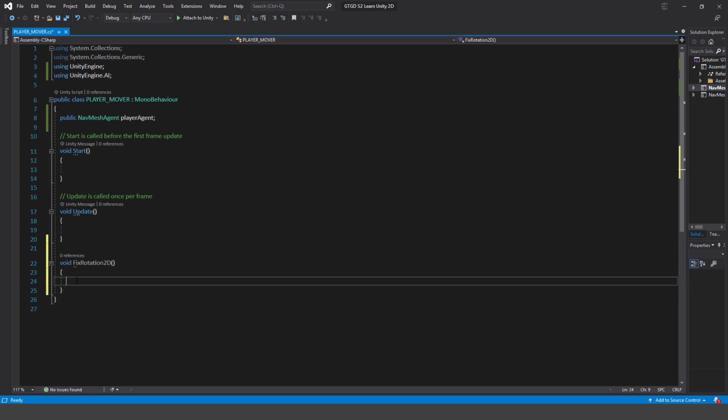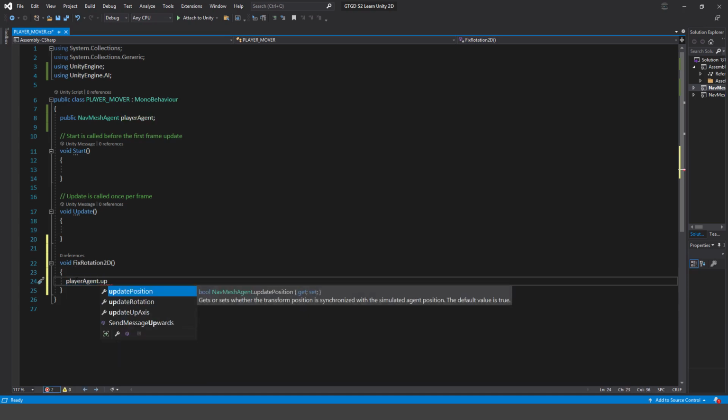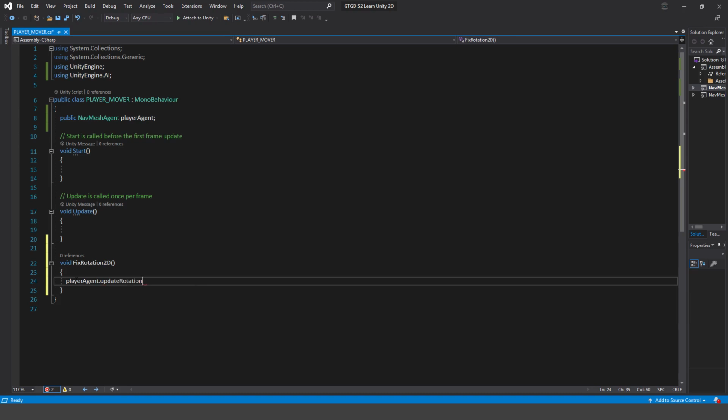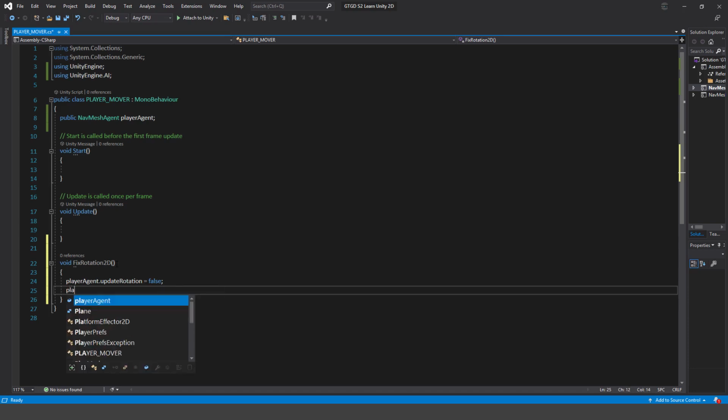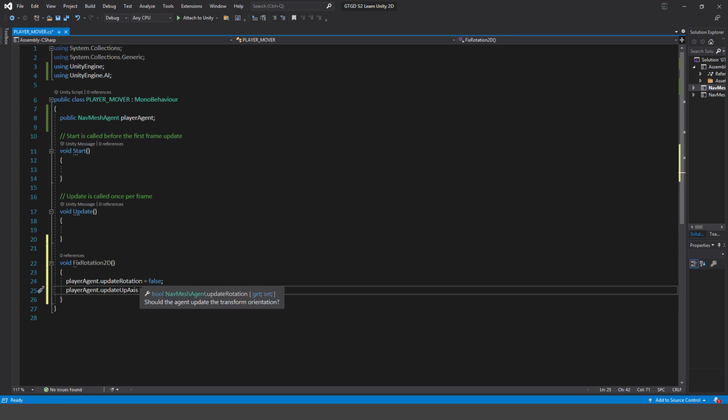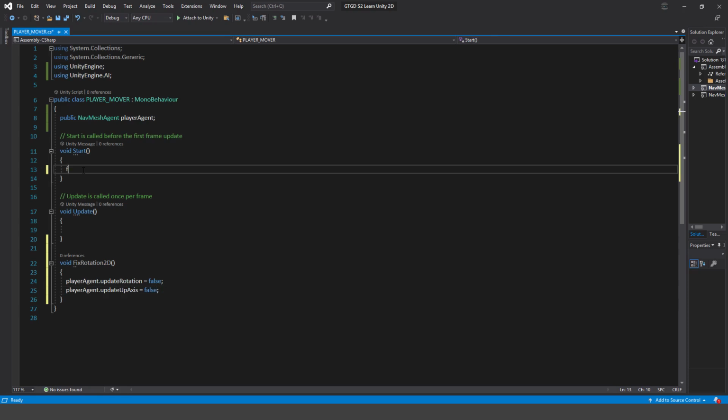Okay, now for this fixed rotation 2D, let's just write in here playerAgent.updateRotation is going to be equal to false. Okay, so now our method has its first instruction in it, and this is just something that's required to stop the agent from disappearing. playerAgent.updateUpAxis is equal to false, because it's a 2D world. There is no such thing as these things. So somehow it's causing trouble, and we're just fixing it manually like that.